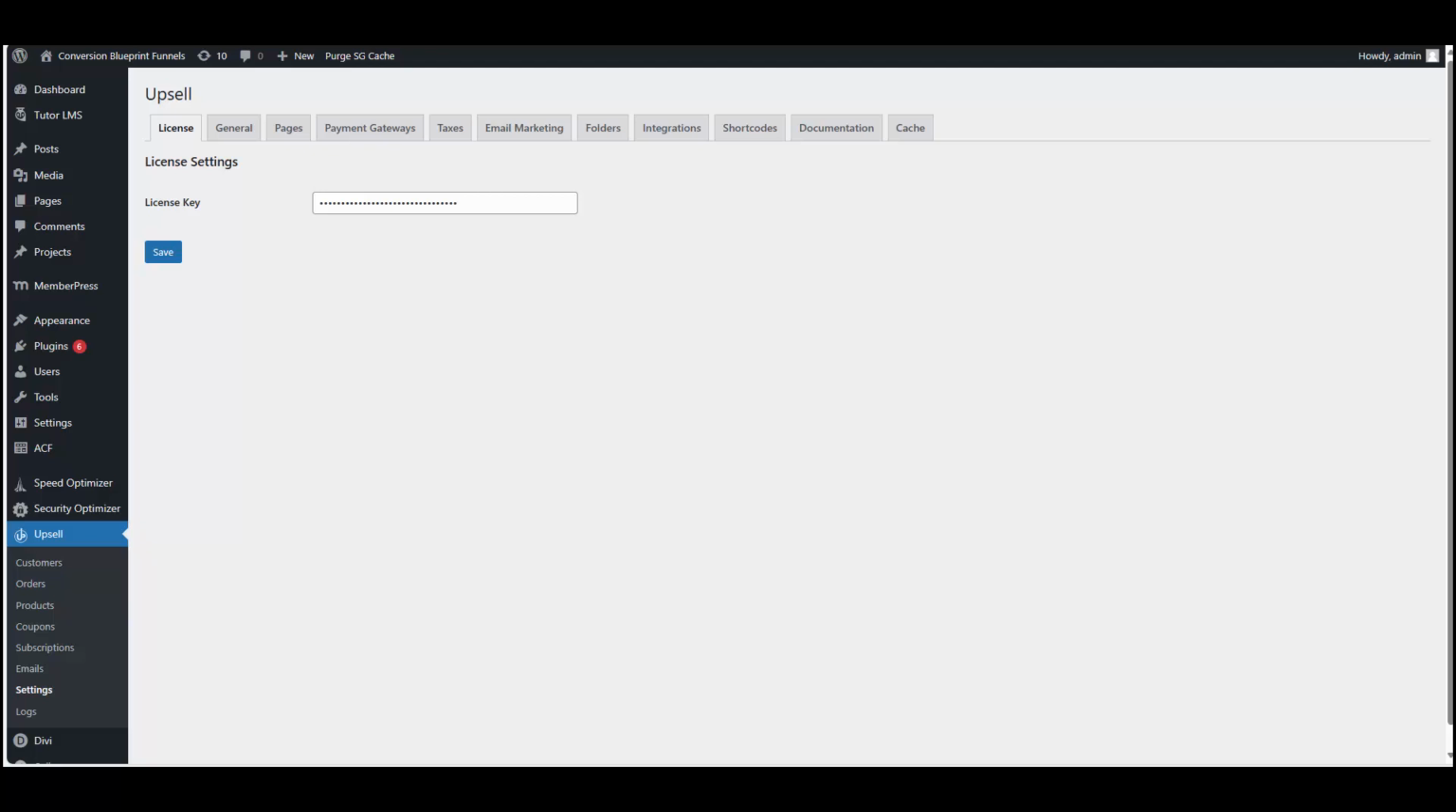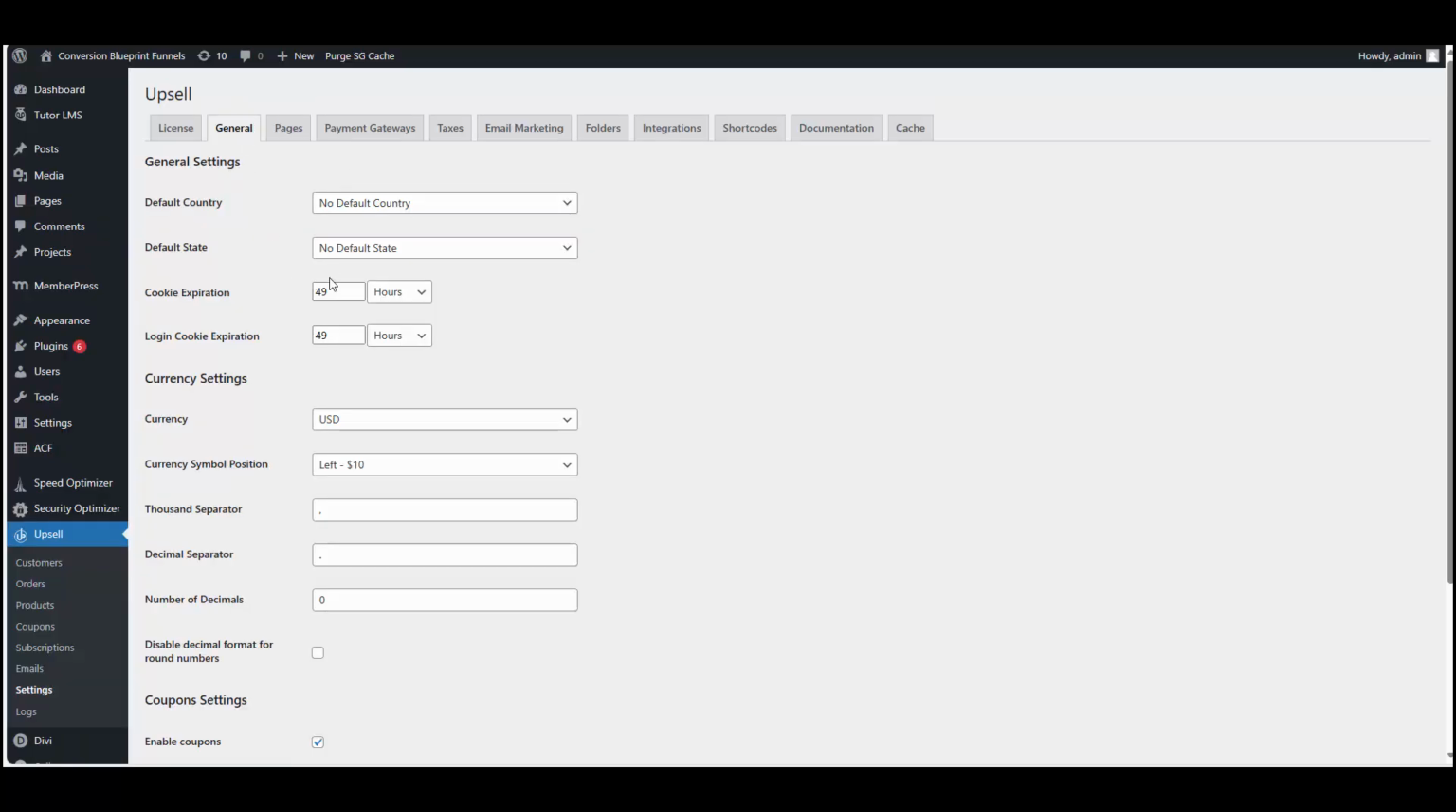In this video, I'm going to show you how you can set different currencies for different products inside the Upsell plugin. So here I am inside the WordPress dashboard, and by default, inside of Upsell settings, if you click on the General tab, you'll be able to set a global default currency. So right now I have this set to US dollars.